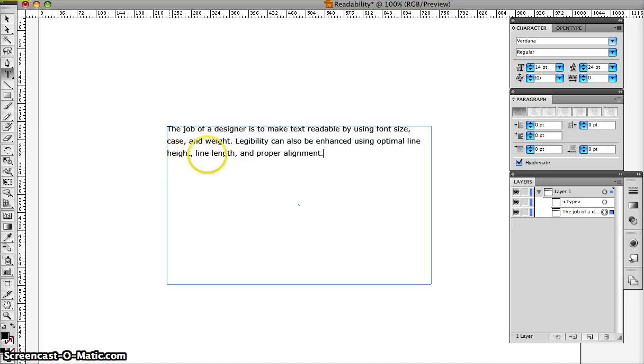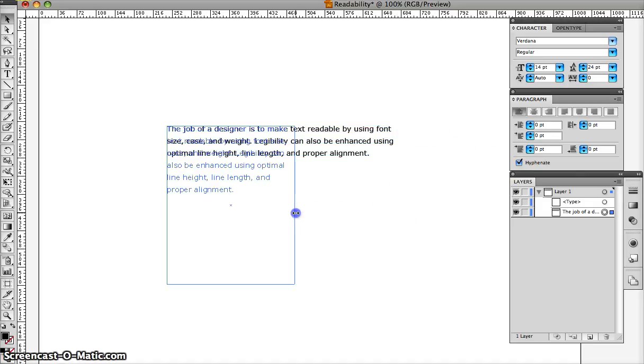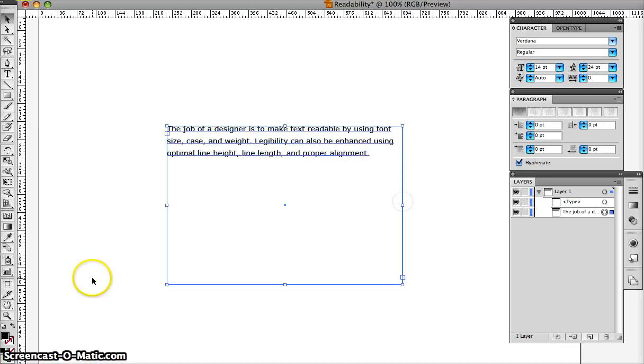So best case scenario is just to keep it aligned right at the left, and make sure that when you do that line length, you pay attention to avoiding hyphens and also those orphans, and squishing the text too much, because that's not good as well.